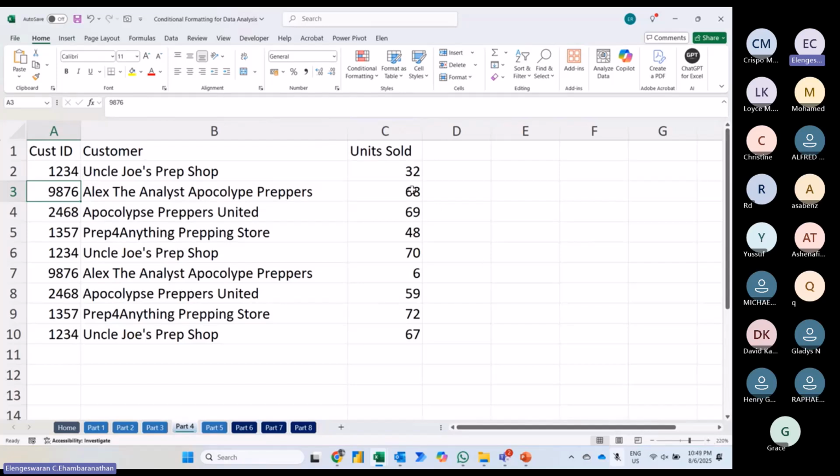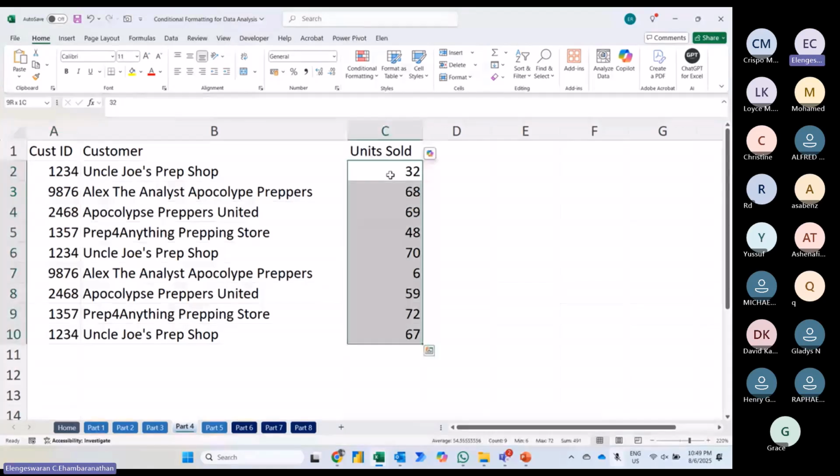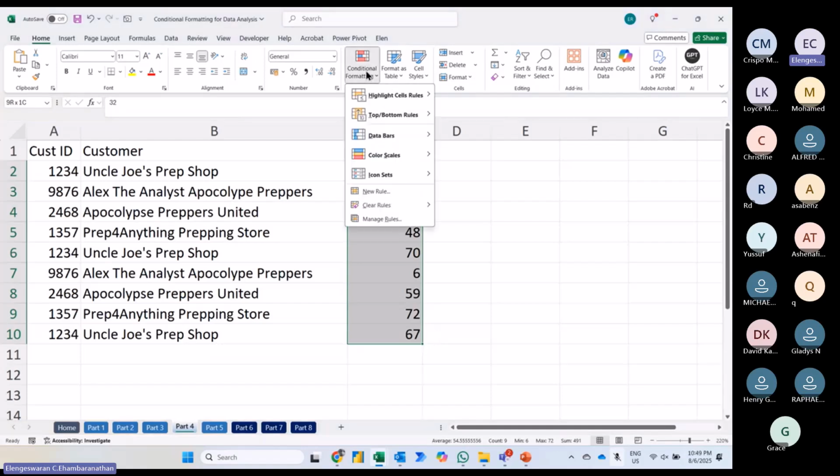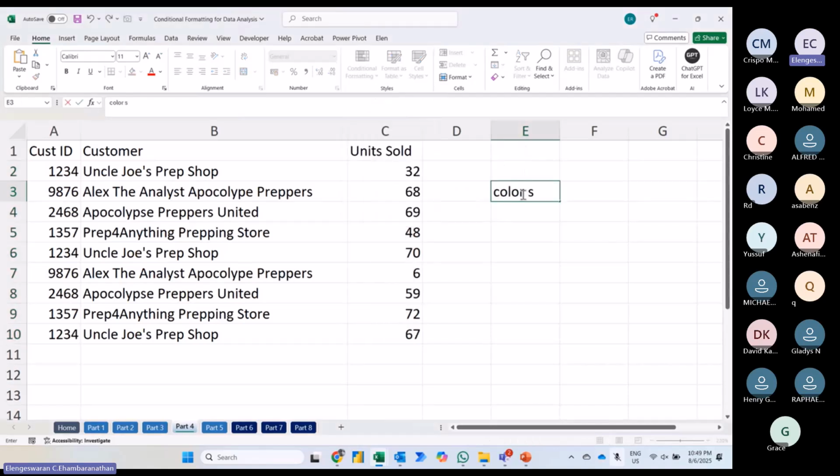So I'm going to highlight this data. Basically we have units sold and we want to show it to our manager. So I'm going to click here, conditional formatting, and click on color scales. So what is color scale? Well, scale means measurement. Again, I repeat, scale means measurement. So let me just write this down. What is color scale?